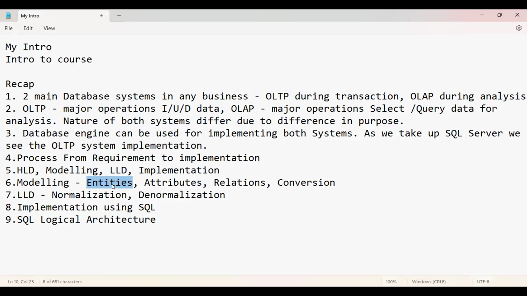In that, entities are decided, and then attributes. Attributes means, for each entity, each object, what are those headings under which the data is stored. That is what is called an attribute. We can call it a property or an attribute. For example, for an account, the account ID has to be stored, the account holder name has to be stored, and the balance has to be stored. So these are all called attributes.